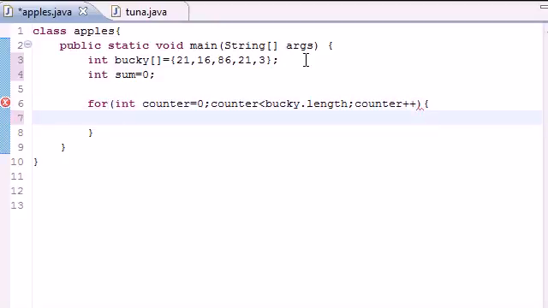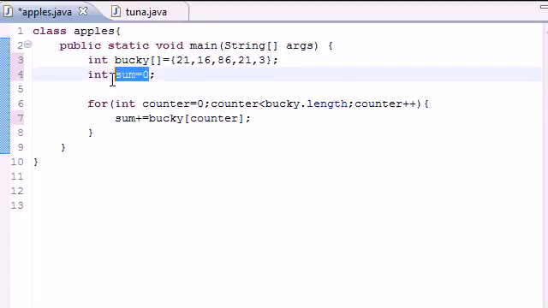After this, and you don't really need these curly brackets since it's only one line, you want to take the sum and add the current element to it. So let's go ahead and do that. What this is going to do is take whatever the value is and add it to the sum. So first it's going to take 21, add it to 0, 16 added to 21, 86 added to that, 21 added to that, 3 added to that. And it's going to go through and store all of these values added together in the variable sum.